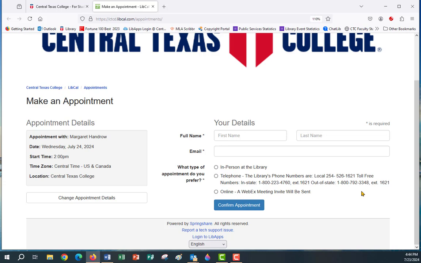When you click on the confirm appointment button, you and the librarian selected will both get an email saying that you have an appointment with this person at this time. So that's how making an appointment will work.